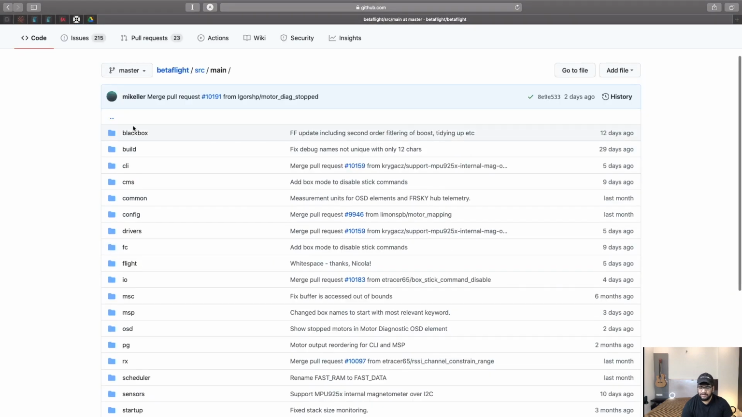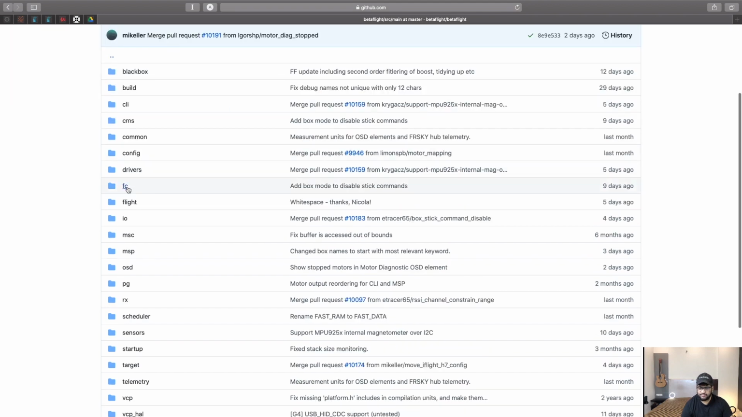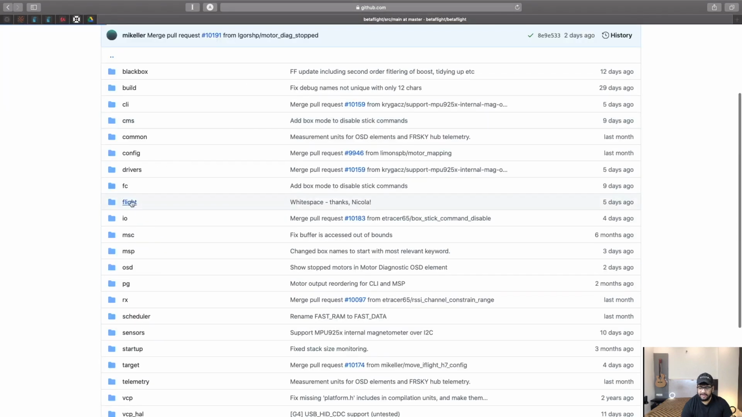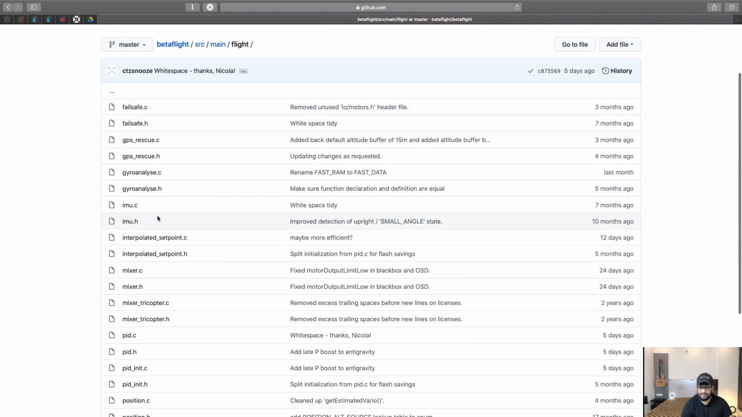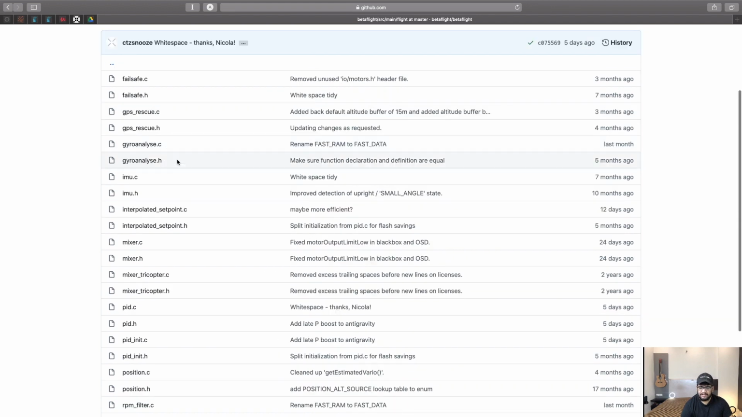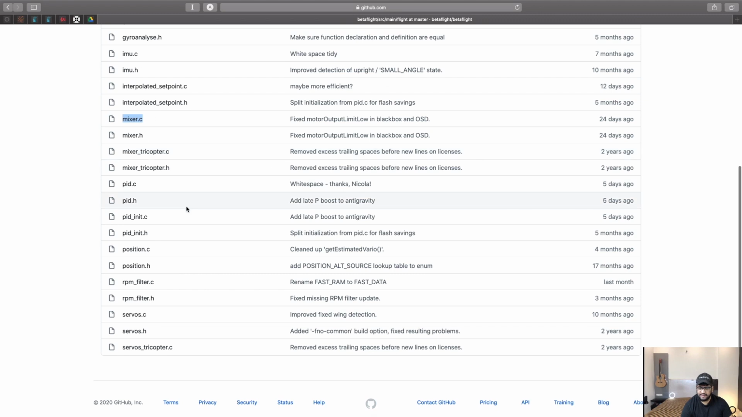You can see that there is a source for everything, and I am interested in the flight. What happens when we are taking a flight? You can see IMU.c is here, which has the source code for the inertial measurement unit. There are some helper libraries like gyro analyze or mixer.h, maybe something for sensor fusion, and yeah, there we are. We have the PID.c and PID.h library.